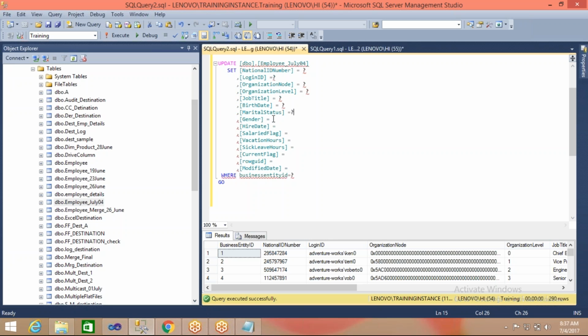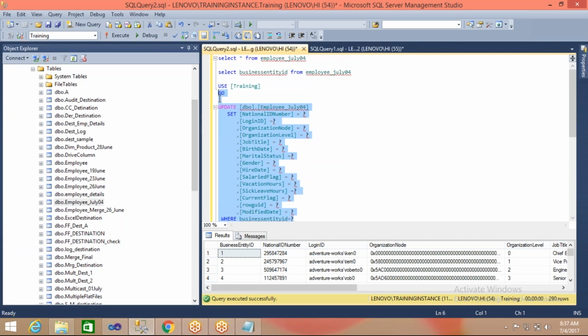These question marks will take values dynamically at the time of executing our SSIS package. We are not hard coding the values. Hard coding in the sense specifying the value directly, like Employee ID is equal to so and so. Why? Because we don't know for which employee ID the record has been updated, or for which employee the record has been inserted. So for that purpose, we are specifying the question marks. Question mark in the sense parameter. So we are going to handle these parameters in SSIS.